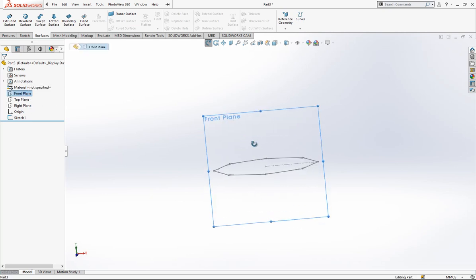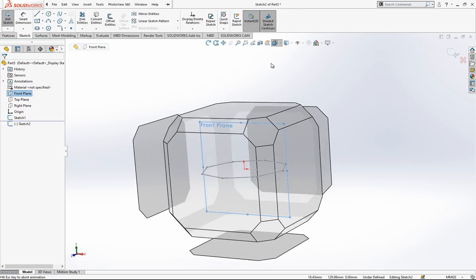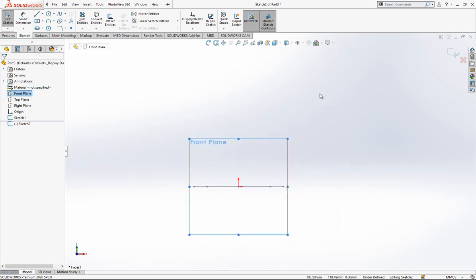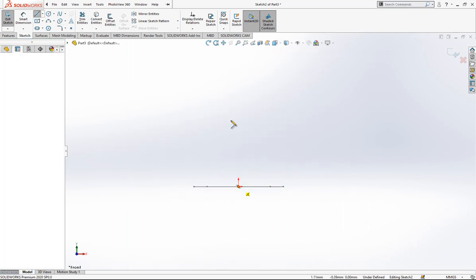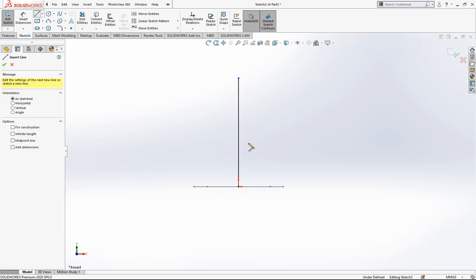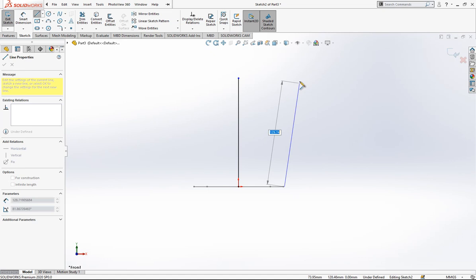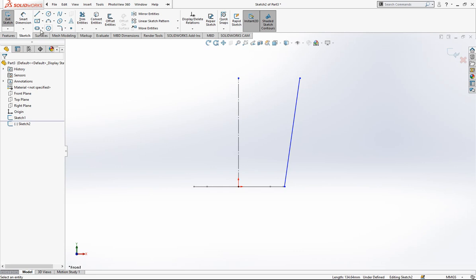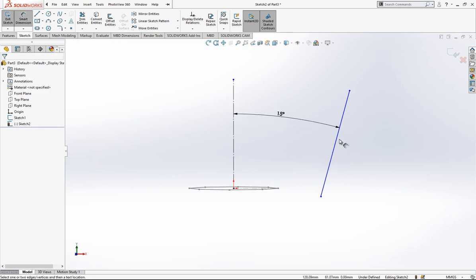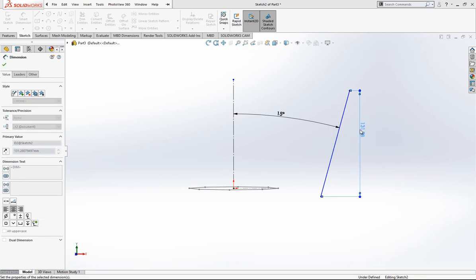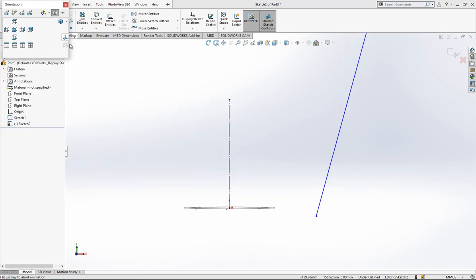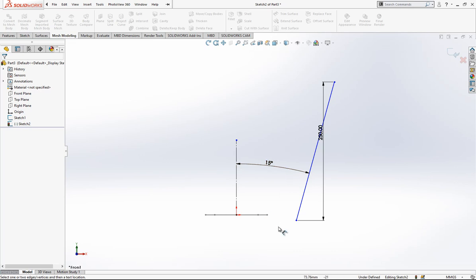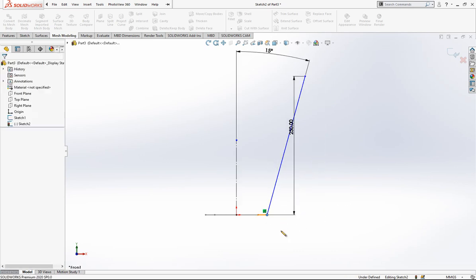After this operation, we look from front plane and we create there a sketch, and here a construction line, and then later here a normal line. We convert this to a construction line by clicking on it, and then we will give our 15-degree angle and height 250 mm by pressing our spacebar. I make normal there.